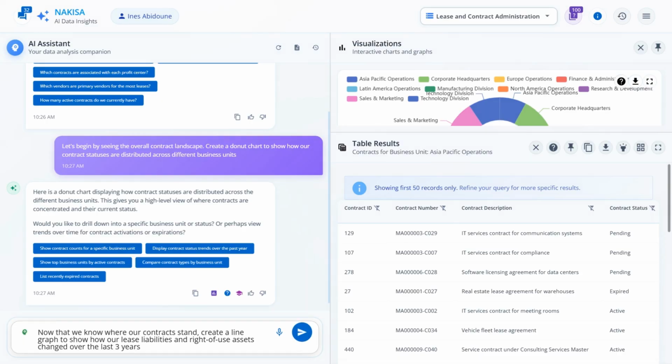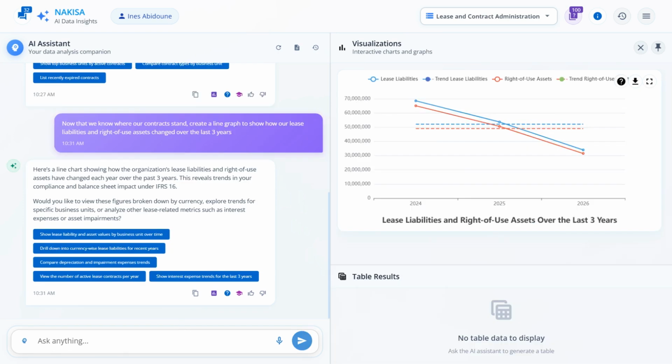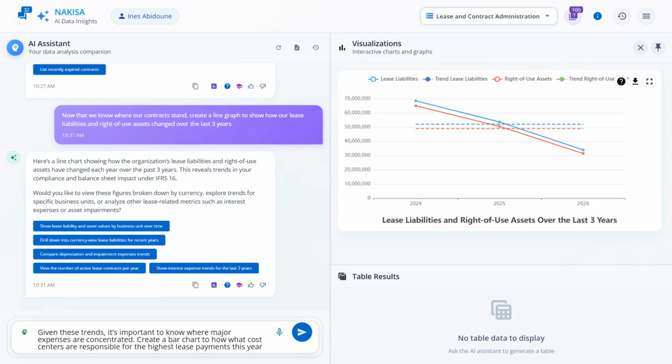With contract status in view, let's explore financial impacts. We'll have NDI plot a line graph showing total lease liabilities and right-of-use assets over the last 3 years. We can see that liabilities and ROU assets are steadily declining, reflecting lease maturities and payments that lower our financial exposure.